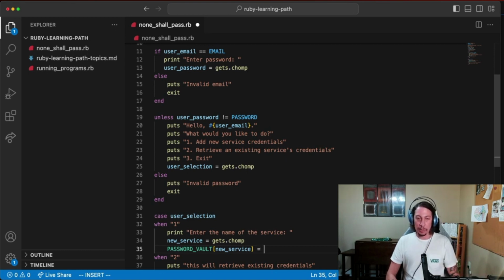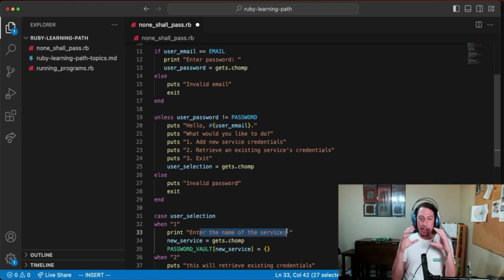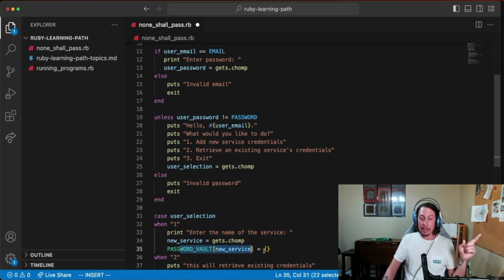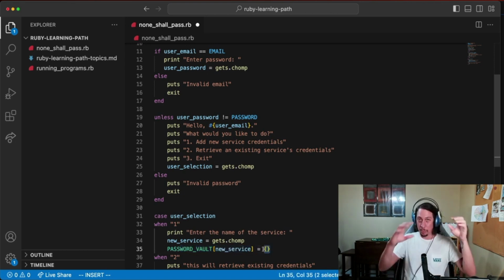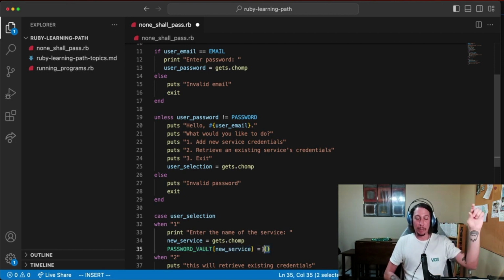And then we could set it equal to an empty hash. So in this situation, let's say we prompt the user to enter the name of the service, and they enter AWS and hit enter. We're going to have the string of AWS. We're going to key into the password vault hash with that. That key does not exist. And actually what we're doing here is we are going to assign that key to point to an empty hash. So we have a nested hash situation here. So password vault is a hash that will have a top level key called AWS that will point to an empty hash right now.